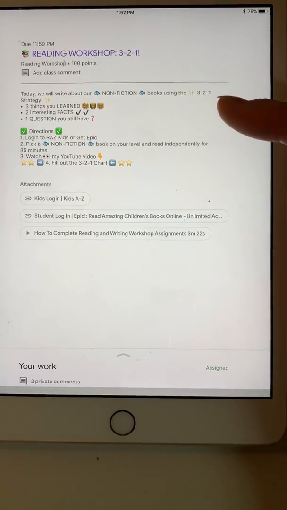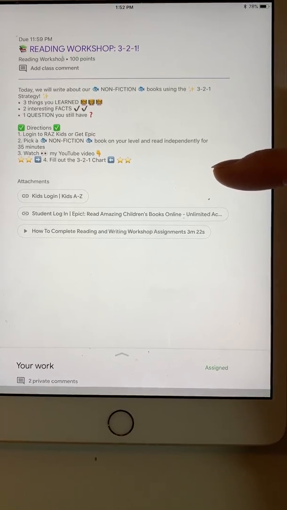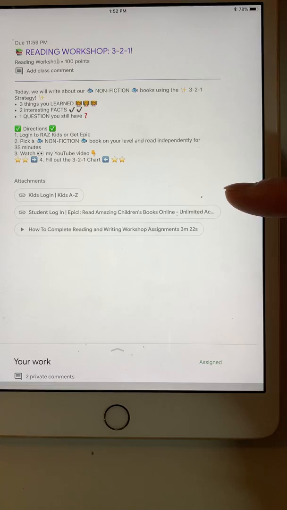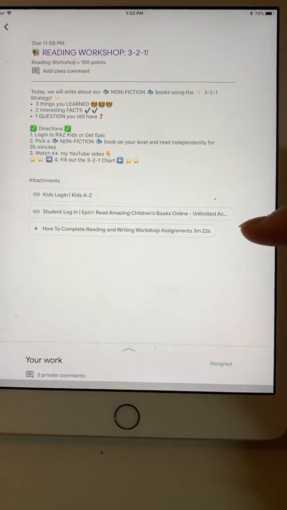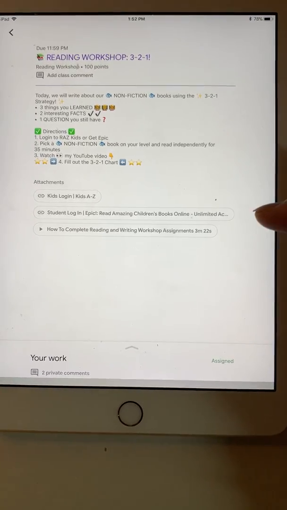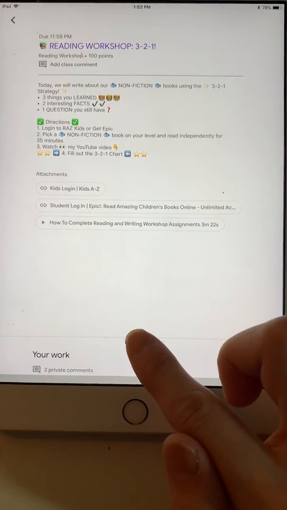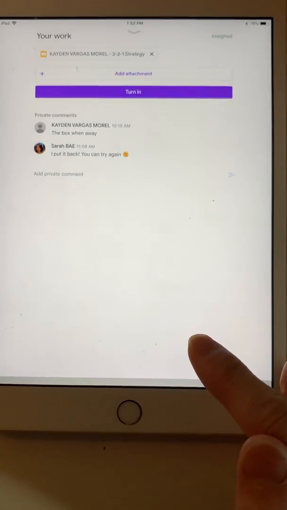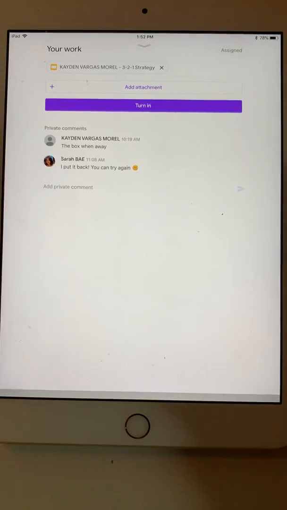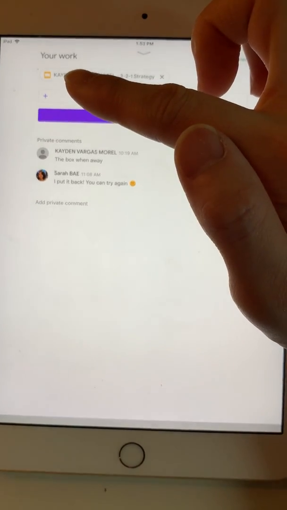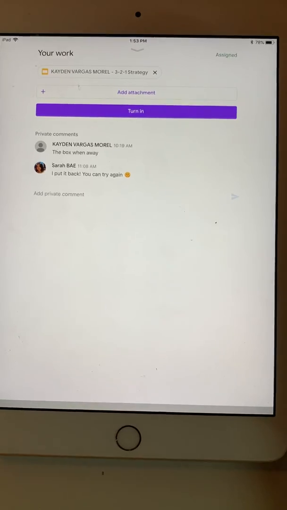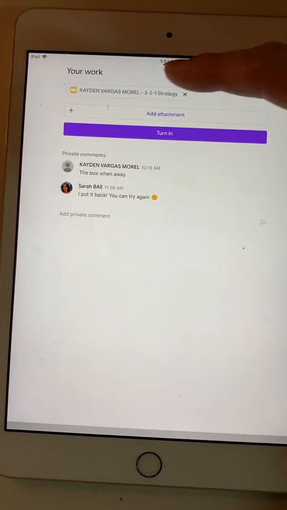As usual, here are the directions to complete your assignment. Here are some websites and videos to help you. To get started on your work, please go to the bottom where it says your work and click the arrow. This will pop up. You see the yellow box with the white line through it? That's your assignment, so please click on that.